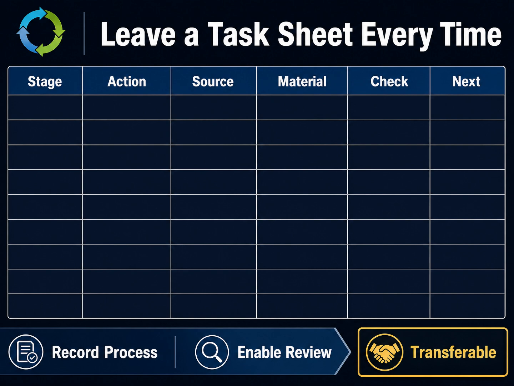If you do this kind of work often, leave yourself a task sheet. It does not need to be fancy. Just record the stage, the action, the source, the material, the checkpoint, and the next step. Why does that matter? Because you may come back later, or someone else may need to continue the case. If the process is written down, the work can be reproduced.